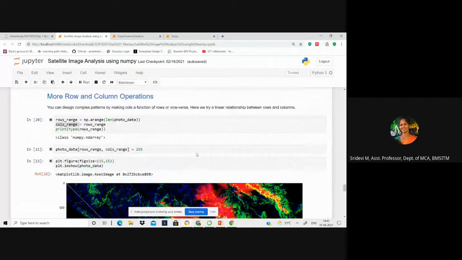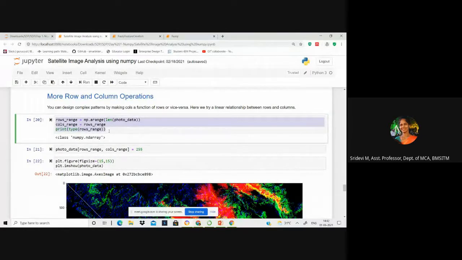Now observe carefully. I'll just give you 1 minute. Observe carefully what we have performed. We have taken the diagonal values, and throughout those diagonal values, irrespective of the layer, we are giving maximum intensity and displaying the image.